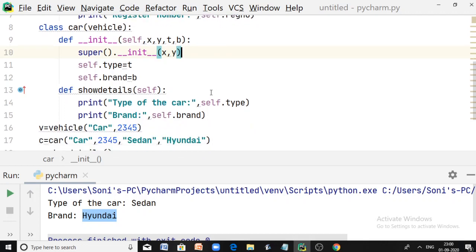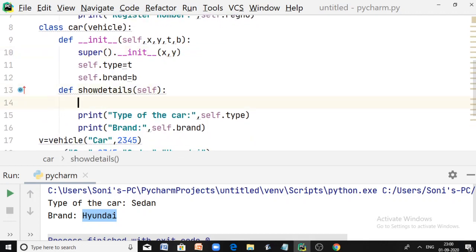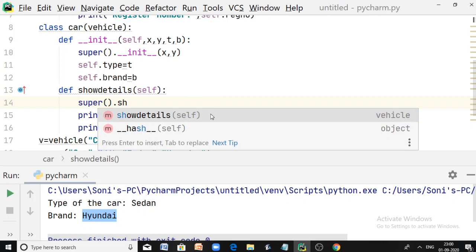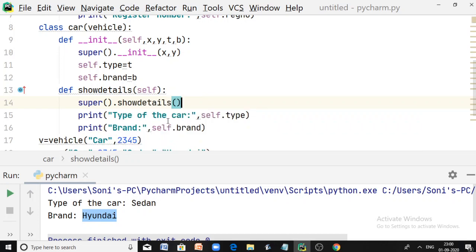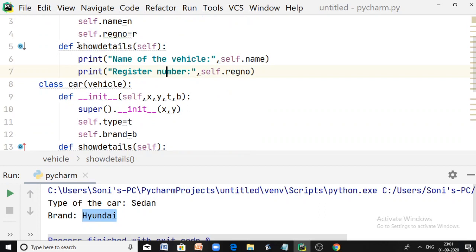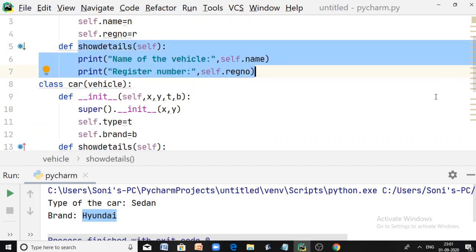In that case, within the child class copy of the method, I can call the parent class copy also by using super. So super dot show details. When the child class copy of the method is called, immediately the control will move to the parent class copy of that method. When the child class copy is called, it will transfer the control to the parent class copy of the same method. Now it will go to the parent class copy, that is show details of the parent class, and it will print the name and register number of the vehicle.